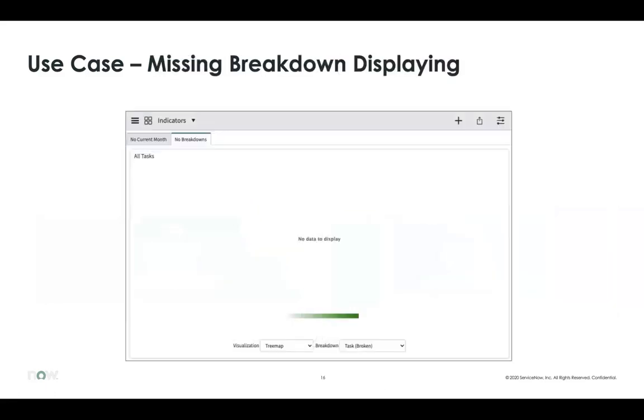Next, we're going to look at no breakdown. I have data. I collected data for this, but I'm not seeing it on my widget. It's saying no data, but there should be data. So what's going on here? We're going to walk through how I debug that.